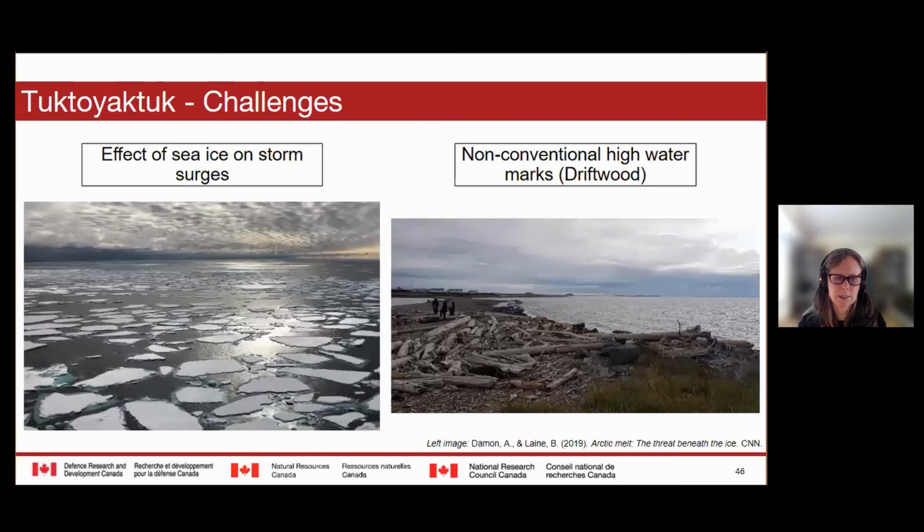Challenges with the models in the north, as well as in New Brunswick, are sea ice, because sea ice dampens the effects of storms. So we have to take that into account in our modeling. Especially as we see the sea ice conditions changing, wind is increasing, and storms are getting more intense. Because of the sea ice being gone, it affects the models. So we also know that the storm surges are going to get worse in the future.